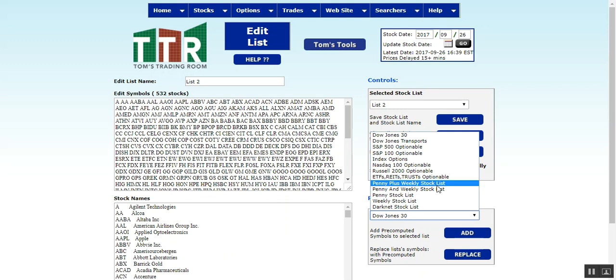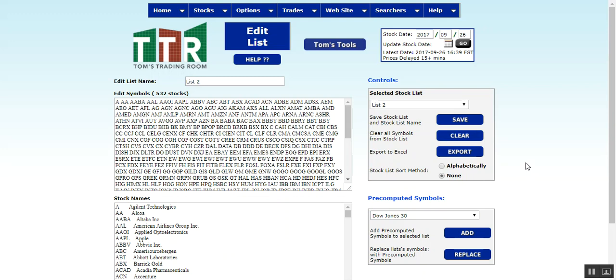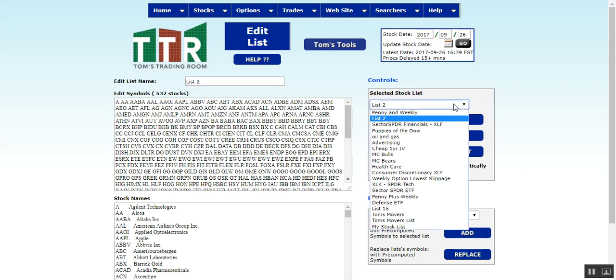Now, what you want to do in order to either replace or create a list, let's go ahead and make sure that we have in our selected stock list one of those lists with a number. Or if those are all full and you have a bunch of other lists with different names, but you find one that you're not using as much anymore, you'll want to choose that one and you can do a replace.